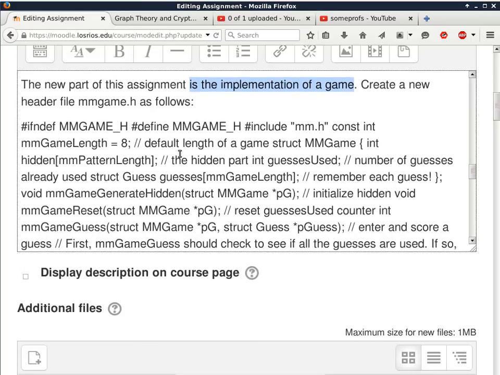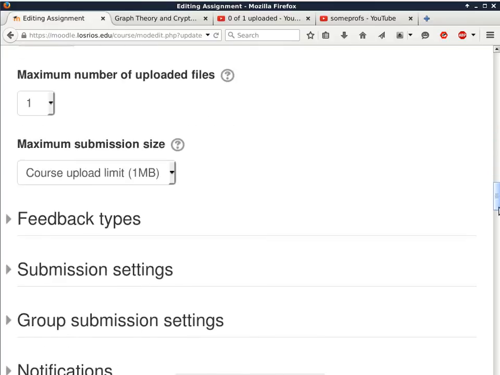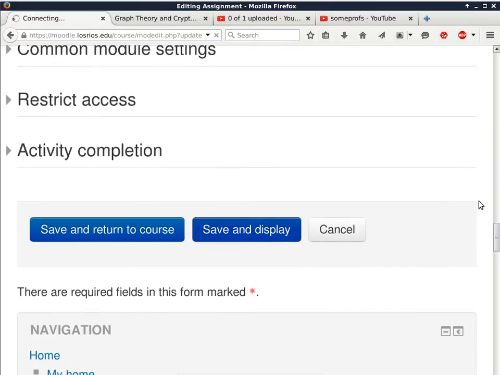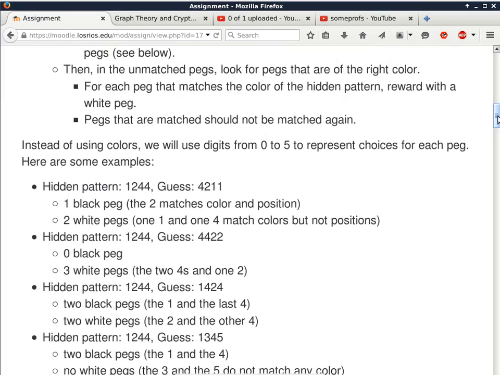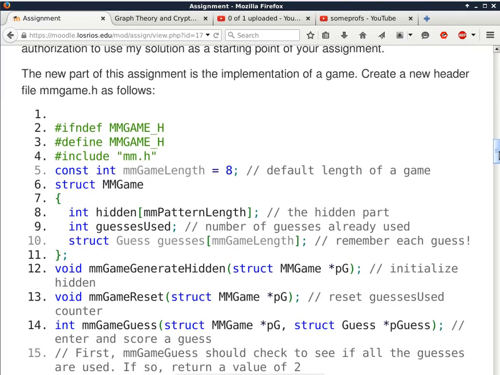This part here looks like gibberish because at this point I have not switched it back to the display mode yet. So I'm going to save it and display it in the proper way. I'm giving you the content of a new header file. The new header file is called mmgame.h. The game should be uppercase, so fix that to uppercase MM, uppercase G, ame.h.